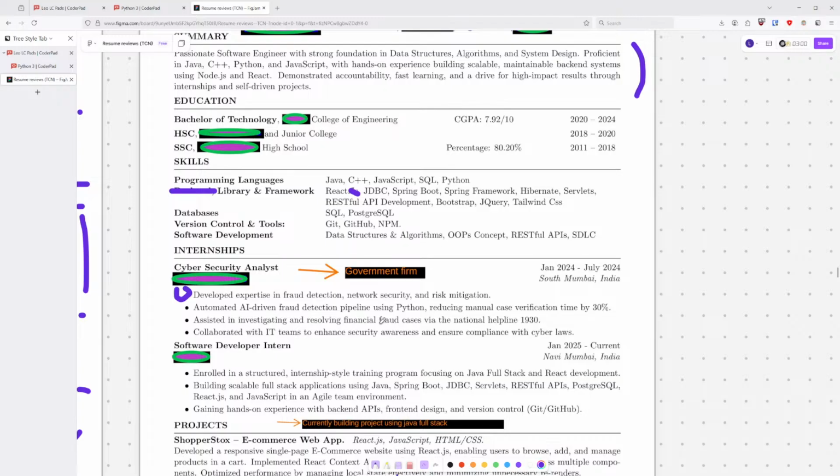Assisted in investigating and resolving financial fraud cases via this thing. Okay, but what did you do? Like, you assisted? Did you assist by diving into network logs and figuring out what's going on at the bank? Did you assist by doing what someone else told you to do, and that's that? This is very high level, right? From this point, I don't know what you did. I don't know if you developed.